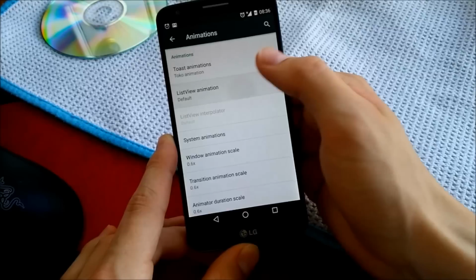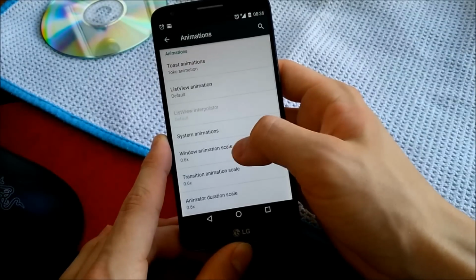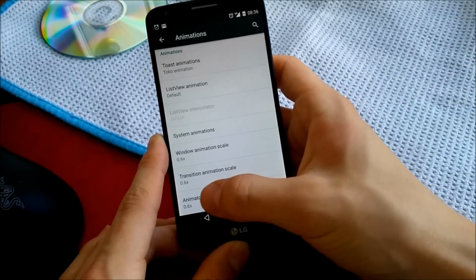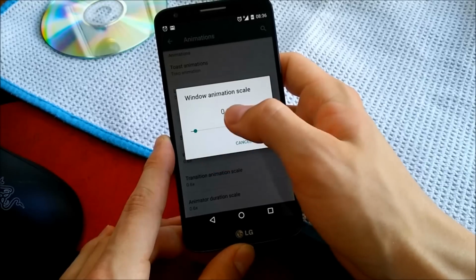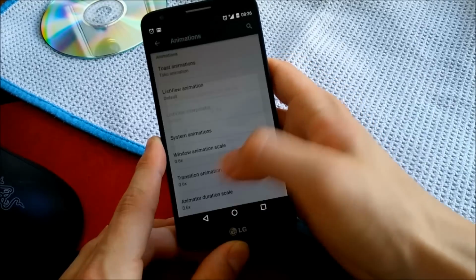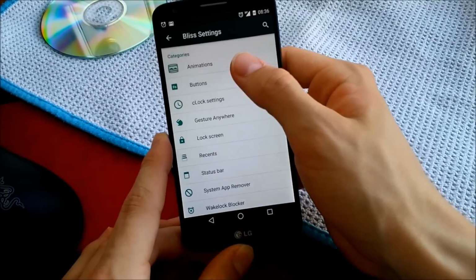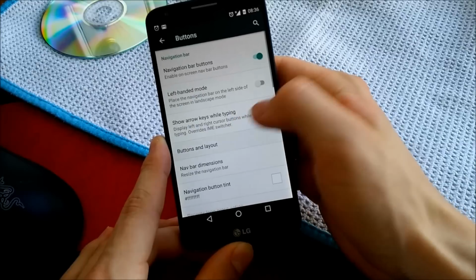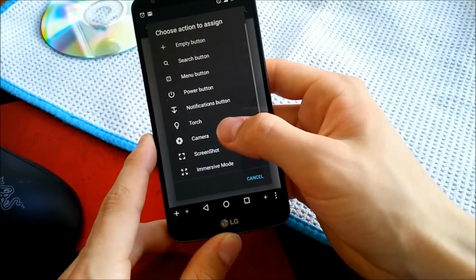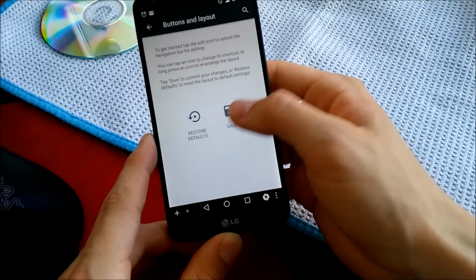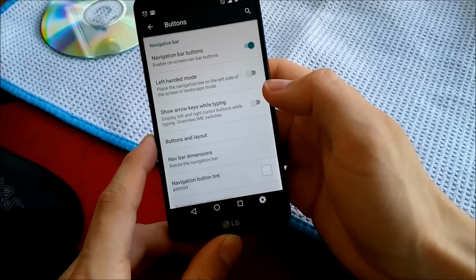So that's very nice if you want to play around with the toast animations. I love it. Listview animations are also available. Window animation scale, you can make your phone a little bit faster by setting these to 0.5. Stock value is 1. And as you can see, the animations are really fast. I've changed it already. Buttons, you can change the layout. For example, if you want to have camera in here, it's not a problem at all. Just tap save, and you have a camera icon in here.